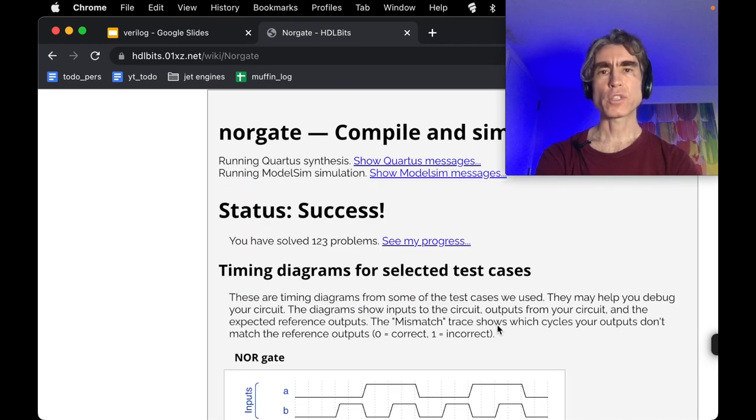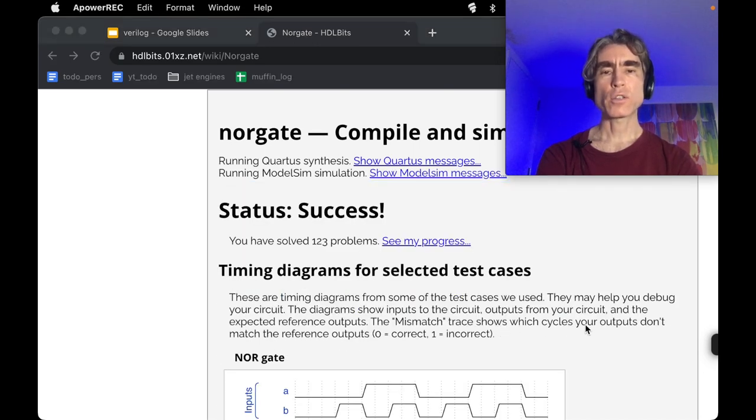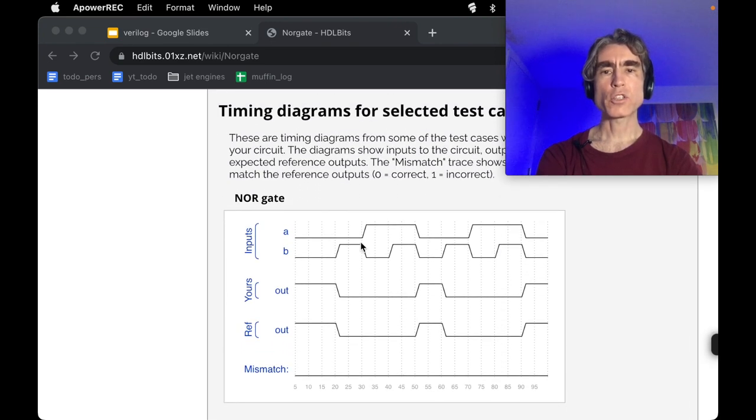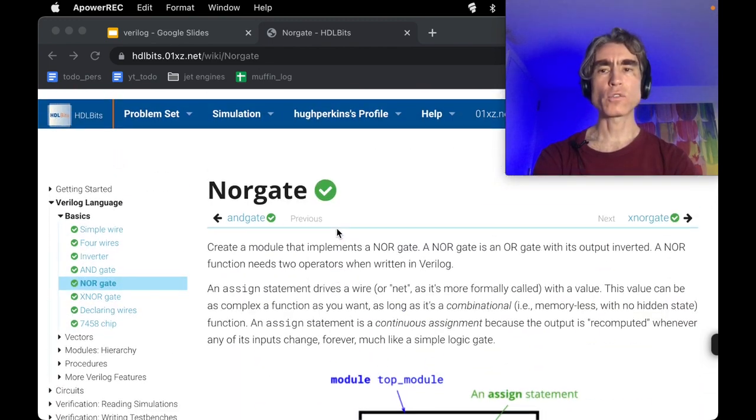All right, so we got the success. And if we look at the chart, we should see that only when A and B are both zero is the output one. So here A and B are both zero, the output is one. And here A and B are both zero, and the output is one. So that's what we found in that truth table. Cool, so that's the end of the NOR gate.